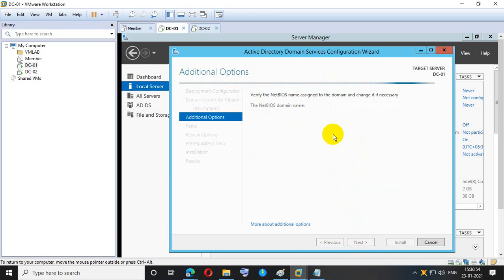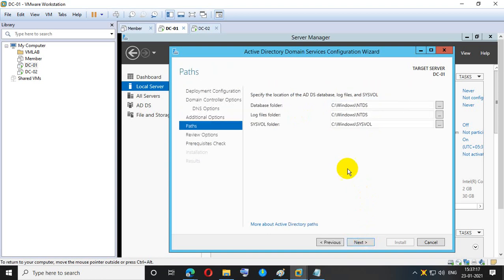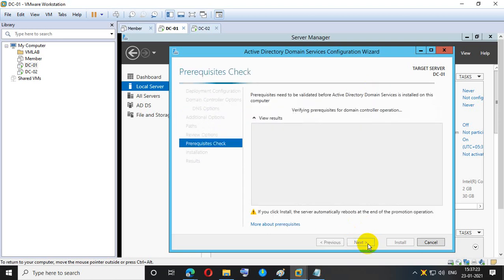Now it is scanning and telling you what the NetBIOS domain name will be. That means after you create the domain controller, it will create a network, right? So in the network, the domain will be known as BT only. Through BT, you can change anything as per your choice. So this is a kind of nickname. Exactly, a nickname. Now this is the database folder, log files, SYSVOL folder, all those things. Click on next.